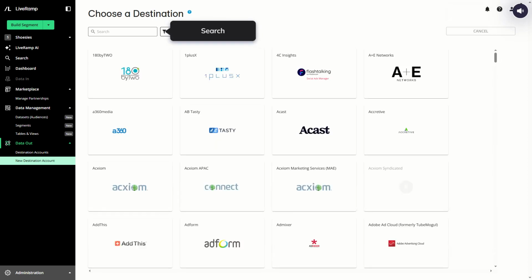You can use the search bar to find the tile for the destination you want, or browse from over 500 available activation destinations tiles, including walled gardens, social media platforms, DSPs, SSPs, CTV and video, streaming audio, search, MarTech, premium publishers, gaming, and emerging AI destinations. With coverage to reach over 95% of people's digital time spent engaged, no other data activation platform comes close to the scale and reach of LiveRamp.